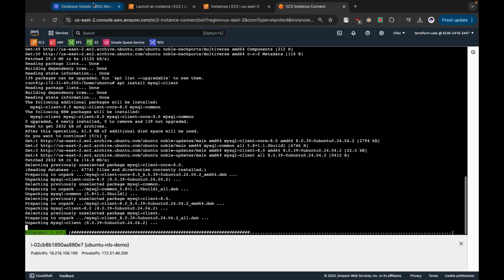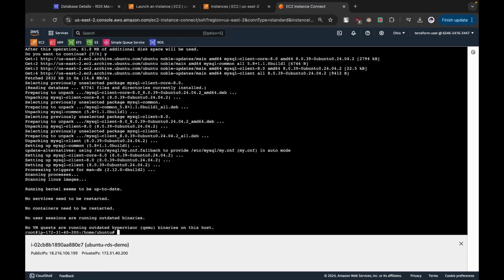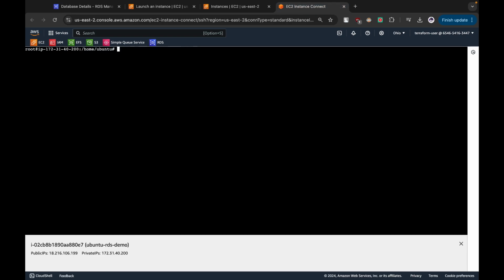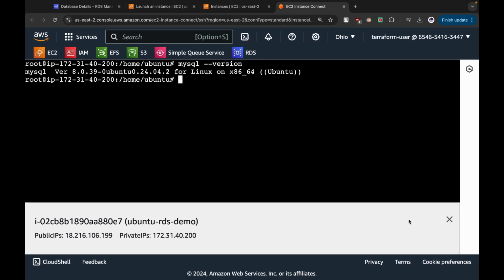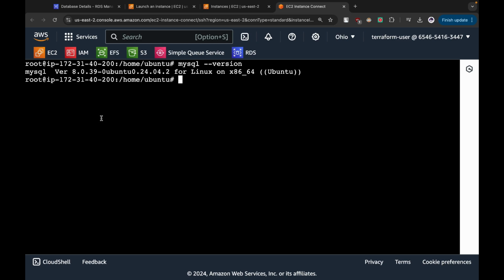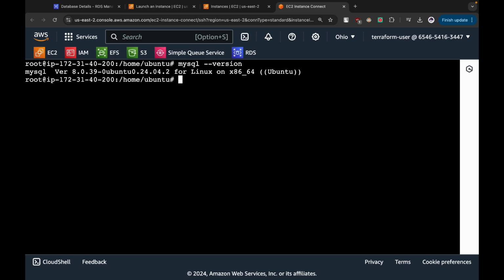Meanwhile, let me do a refresh to check whether the database is created or not. It is still getting created, and it will actually take some time, so let us give it some time. Meanwhile, let us come back. Let me clear the screen, and when I do mysql hyphen version, you can see the MySQL version over here. Let me zoom a little bit. Clear. All right, so the basic thing is done as of now.